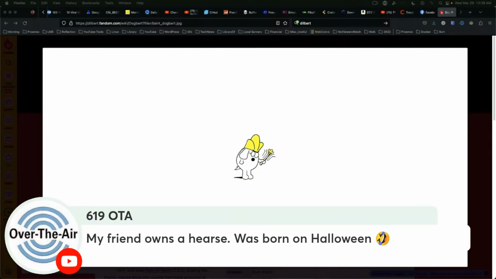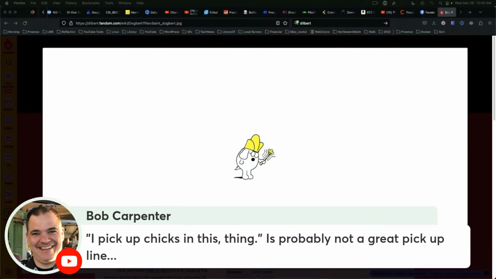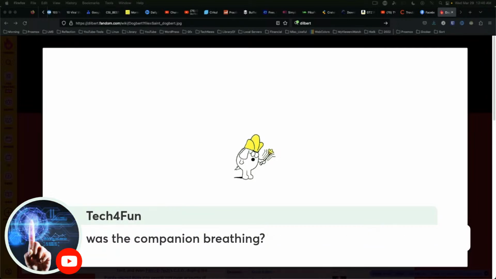My friend owns a hearse who was born on Halloween. I pick up chicks in this thing. Probably not a great pickup line. Was the companion breathing? No. The companion was very horizontal. In a box, no less.